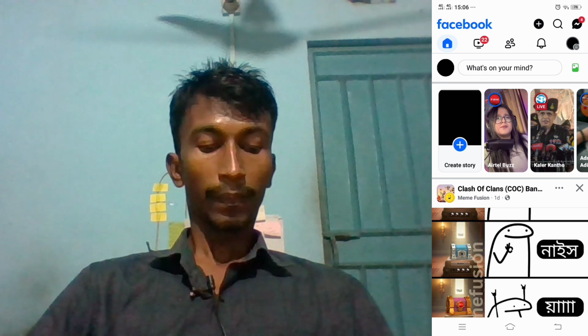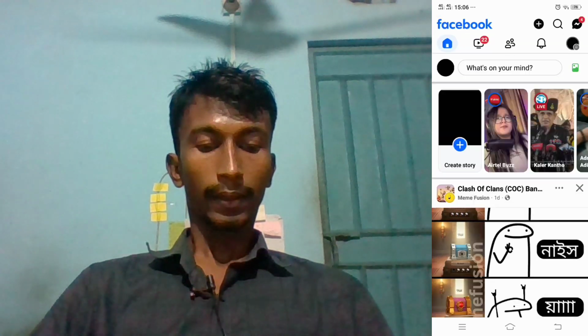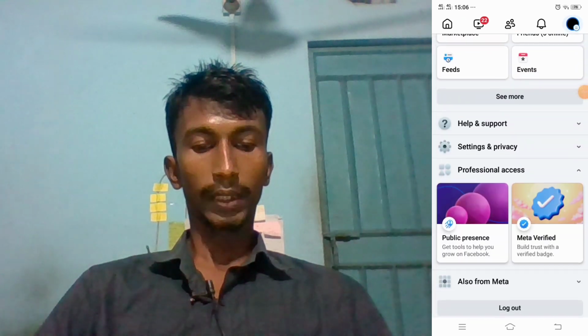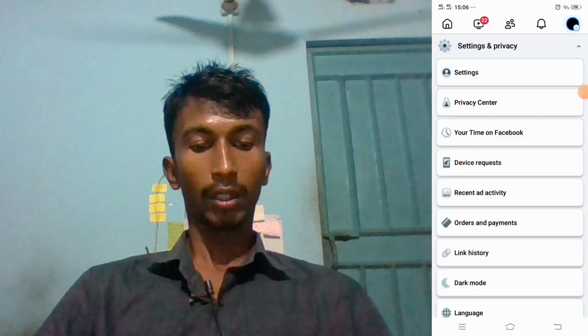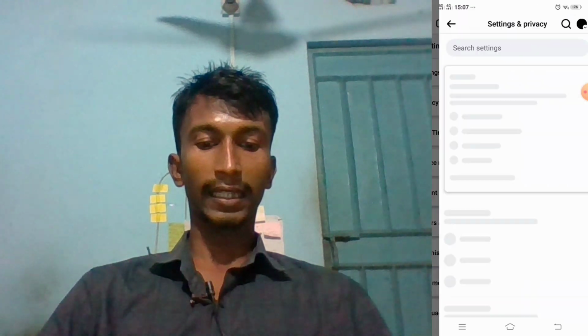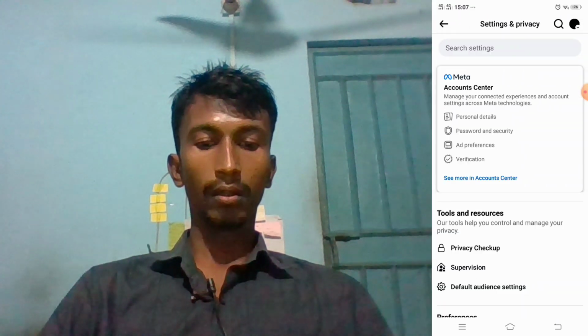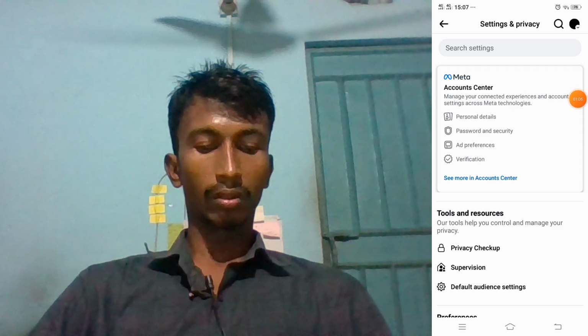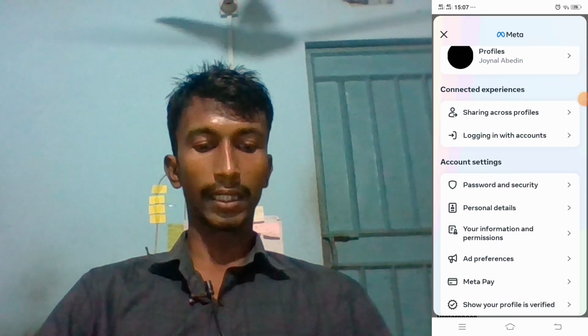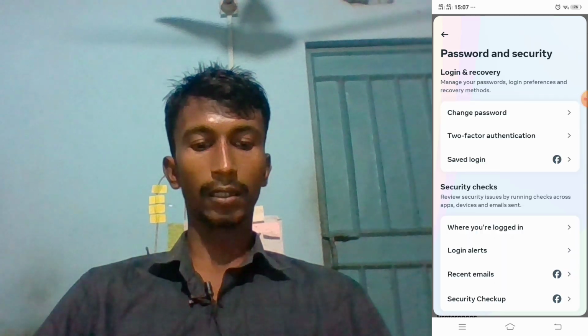So for changing your Facebook password, you have to simply go here on your Facebook. You can see here I am simply on my Facebook app. After coming to your Facebook, you have to simply click here on the three lines, and then scroll down a little bit, and then you can see here settings and privacy. From here you have to simply click settings.